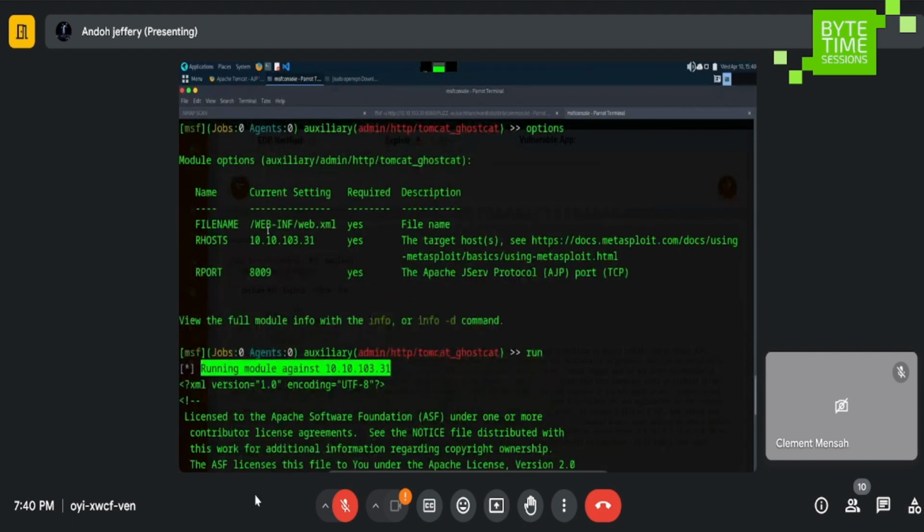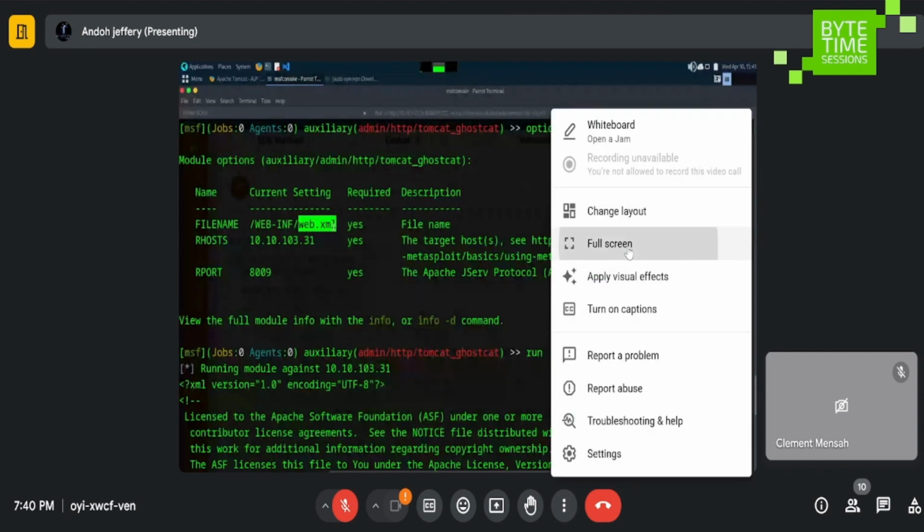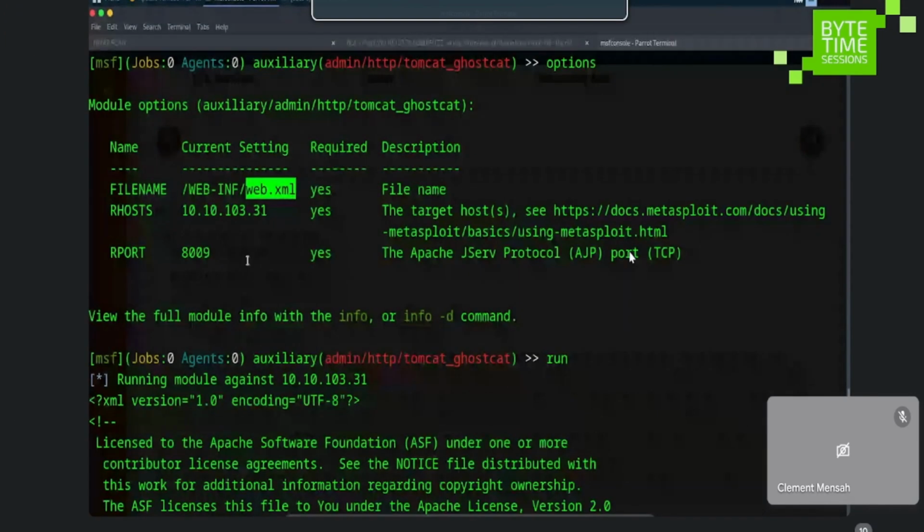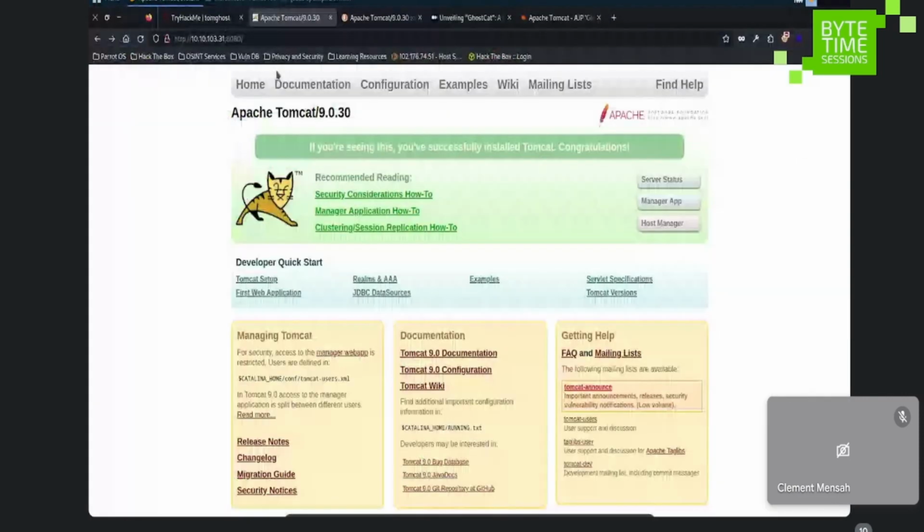When it runs the module, what's happening is that this module is going to read this file, web.xml. Now, the Apache JServ protocol, the version we are running on the system, allows us to read files from the system, but we can't read those files from the web interface here.